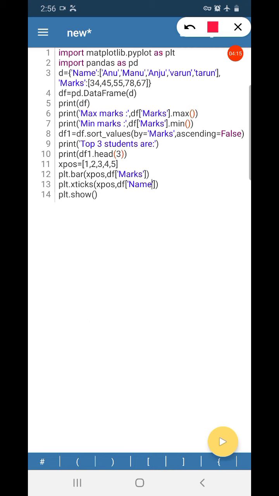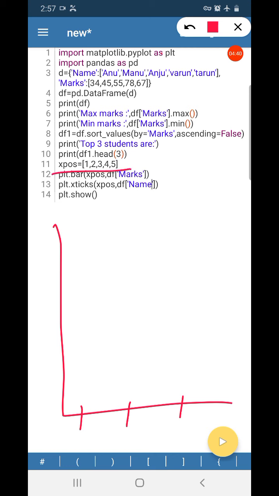So for the bar graph, we need the data set. The data set here is only the marks of the students. I have given here the x positions. For a bar graph, we need to give positions, so that we know from where each bar should start. Here I have given the x positions as 1, 2, 3, 4, 5. So 5 equal partitions will be there, and from each partition a bar will arise, and the y-axis represents the data, that is the marks.